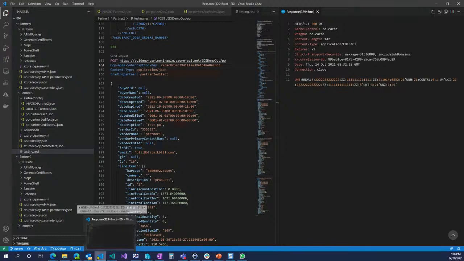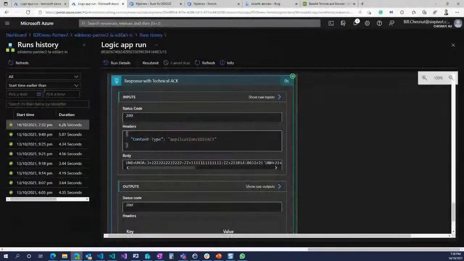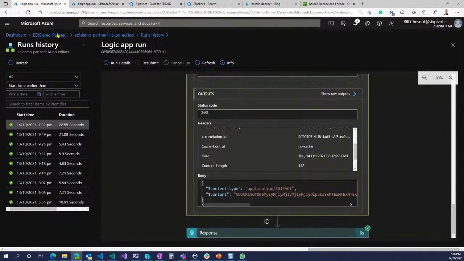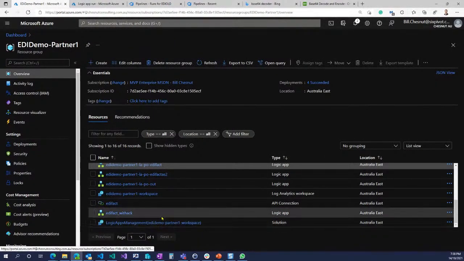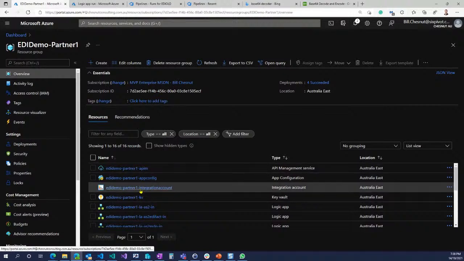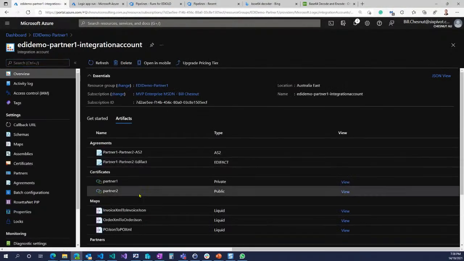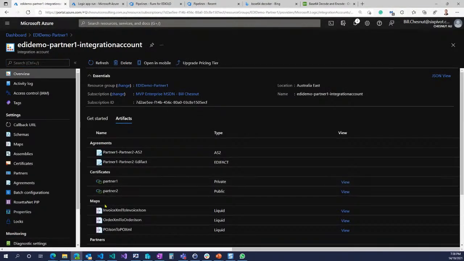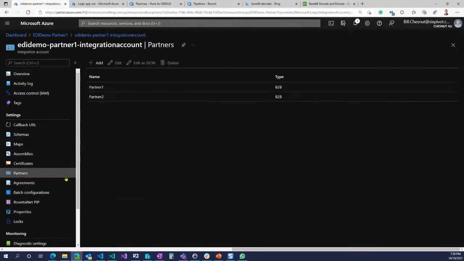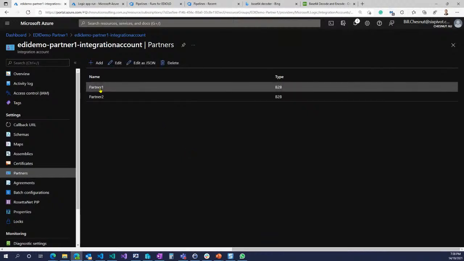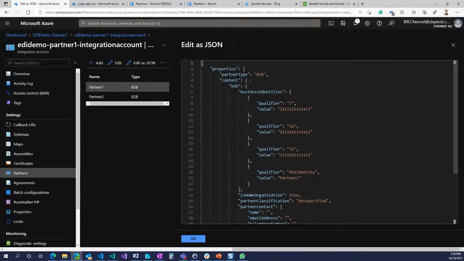Let's go have a quick look at that. So if we go back to our portal, go into here, go back into partner 1, go to our integration account, and you'll see our partner 1 and partner 2. Actually, no, let's do it over here. There's our partner, and we can edit in JSON. JSON gives you a little bit better look at it.